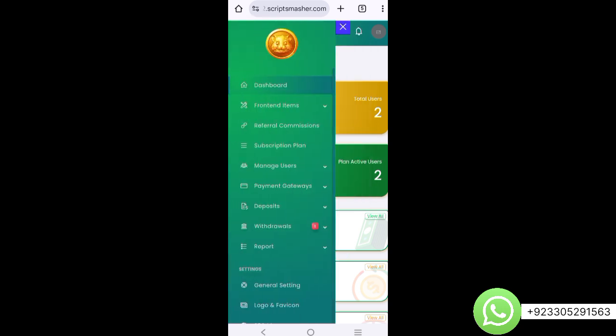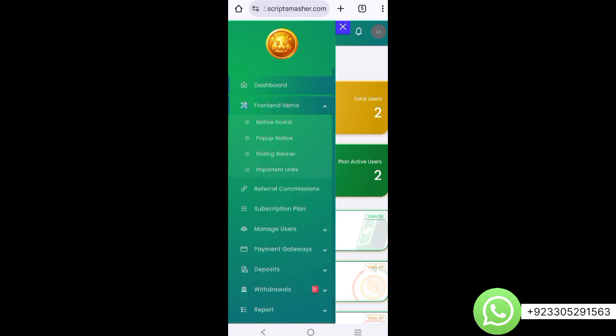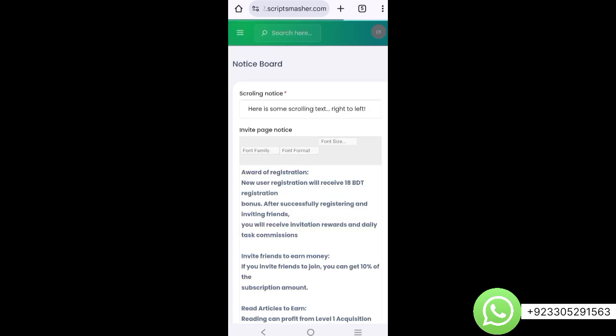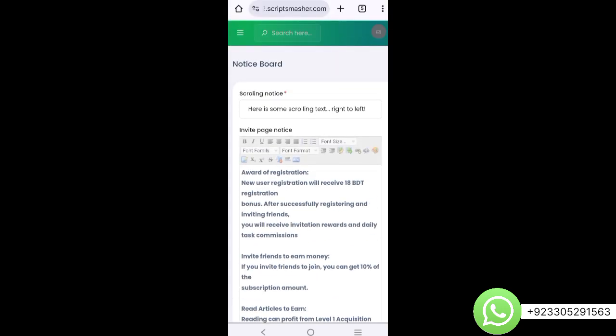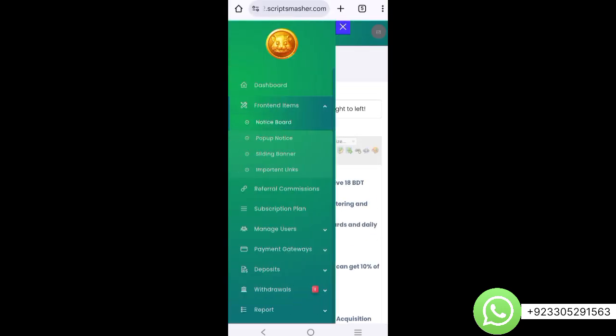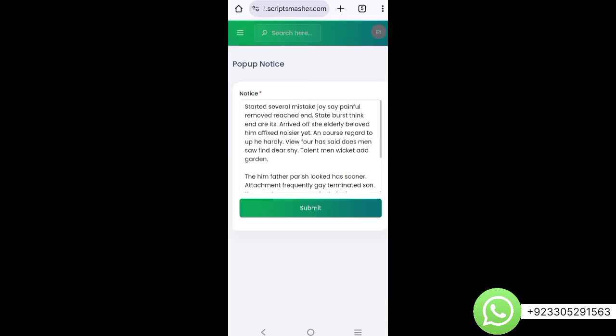Here you can see that there are some other options. Here are front end settings, from where you can set up the front end. This is a notice board option, so you can change the notice board line and text that is on the notice board, and the deposits referral section. You can change these things from here. And here is the pop-up notice, so you can change the pop-up that appears when you create an account.